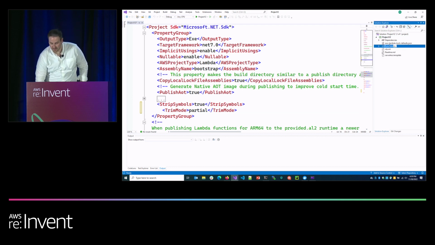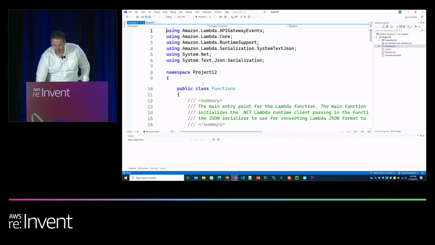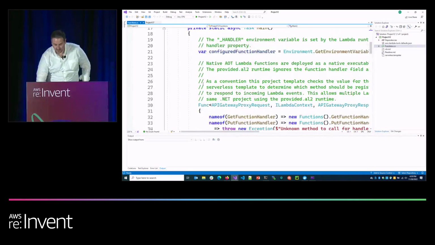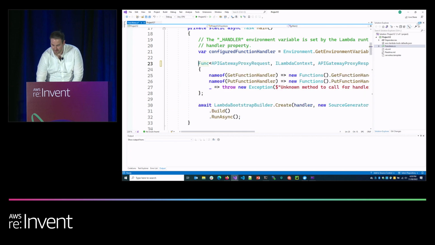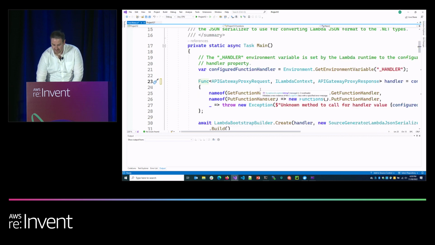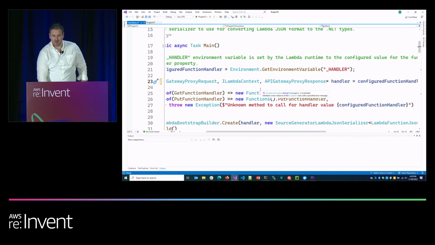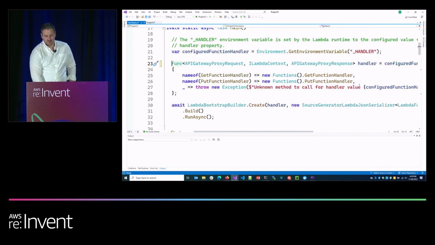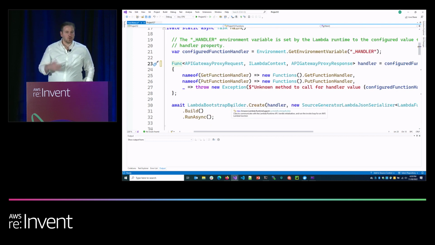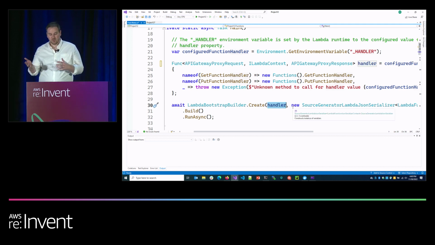Okay, so that covers everything in the project file, and let's look at the actual code here in the CS file. Let me just get this so we can focus on the code. The main difference, because we're self-bootstrapping here, is that we have a main method, and it's actually pretty easy with the Lambda runtime support library I mentioned. It gives you this Lambda bootstrap builder, and you just call create, you pass it your handler, which is just like you would do with a normal library Lambda.